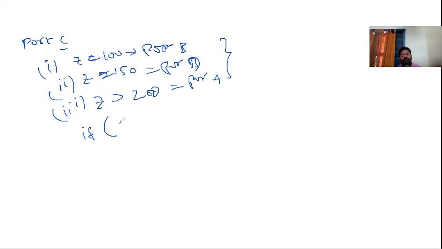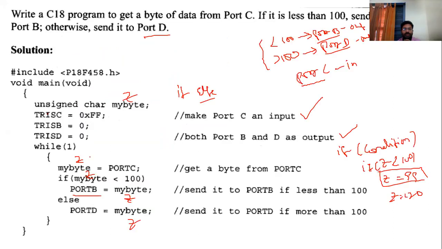If Z is less than 100, then send port B equal to Z. See this program, you can understand this program. See this, port B equal to Z. That is the first condition. Then what is the second condition here?